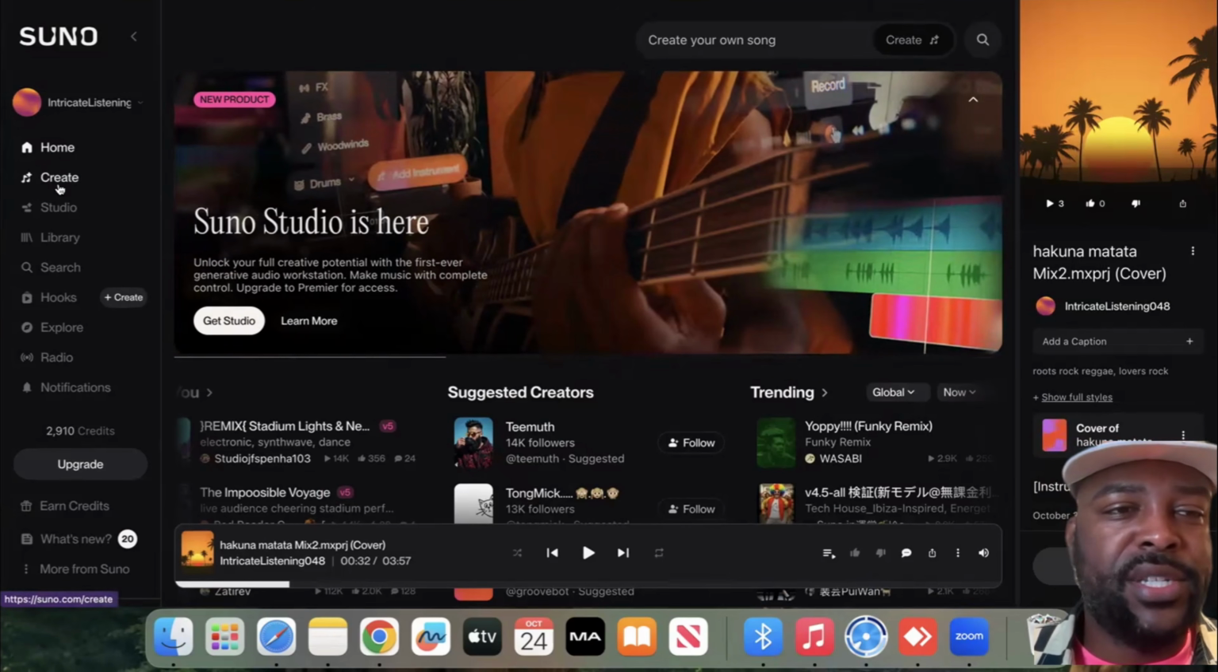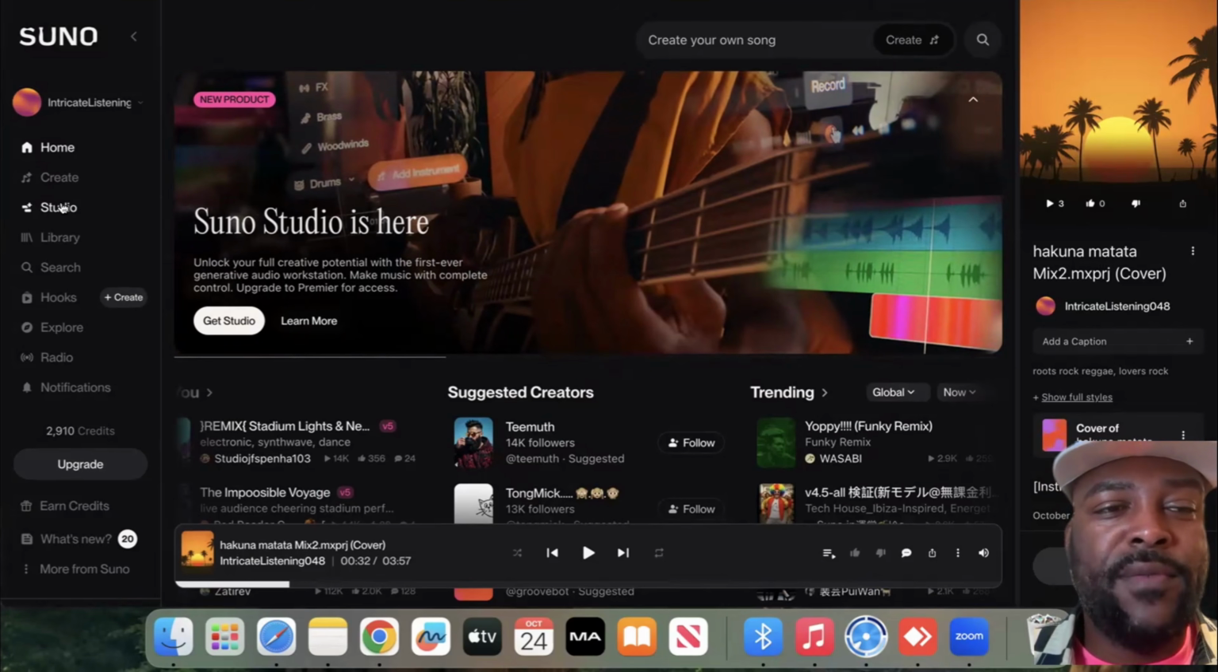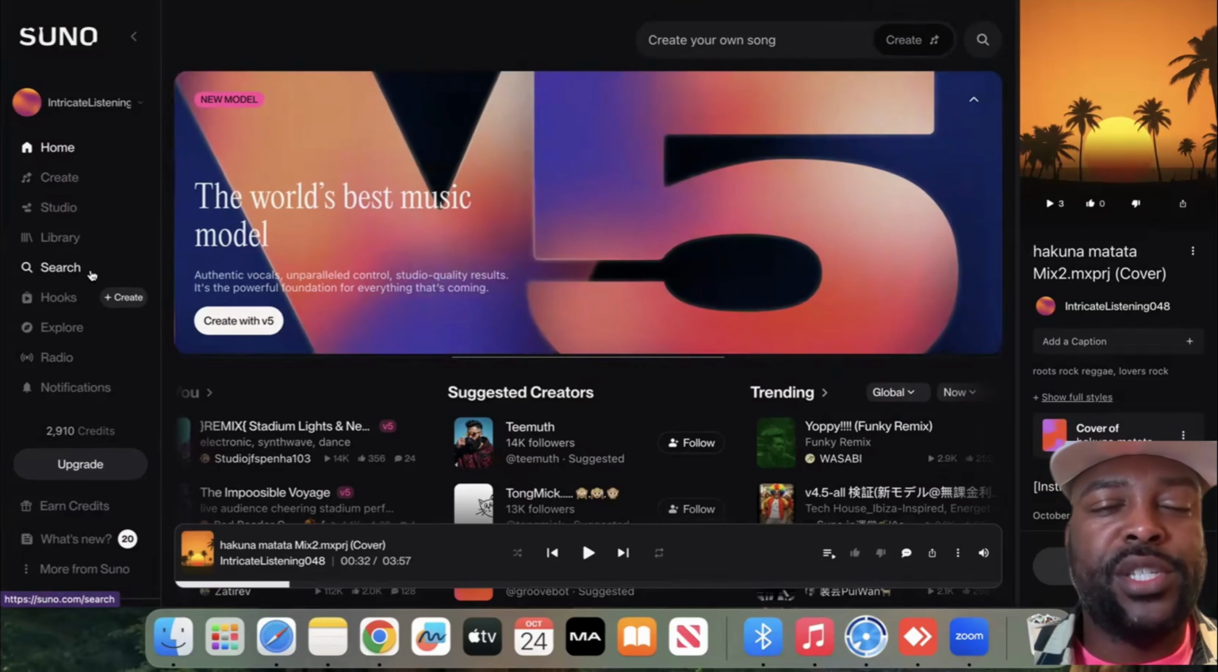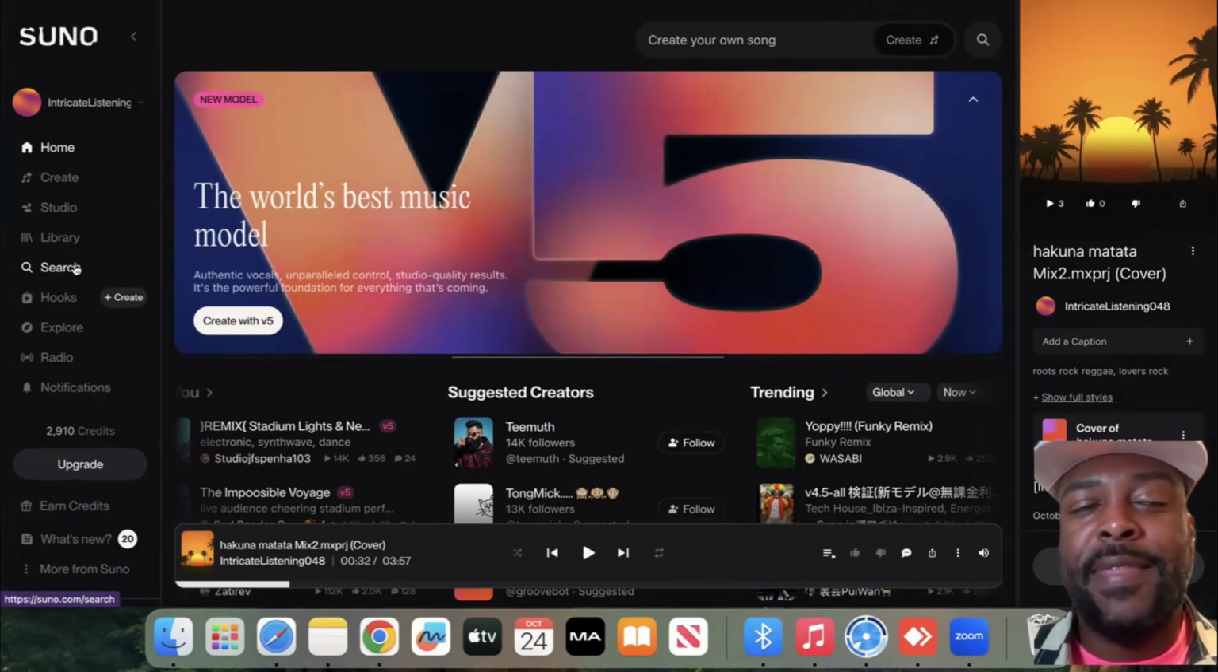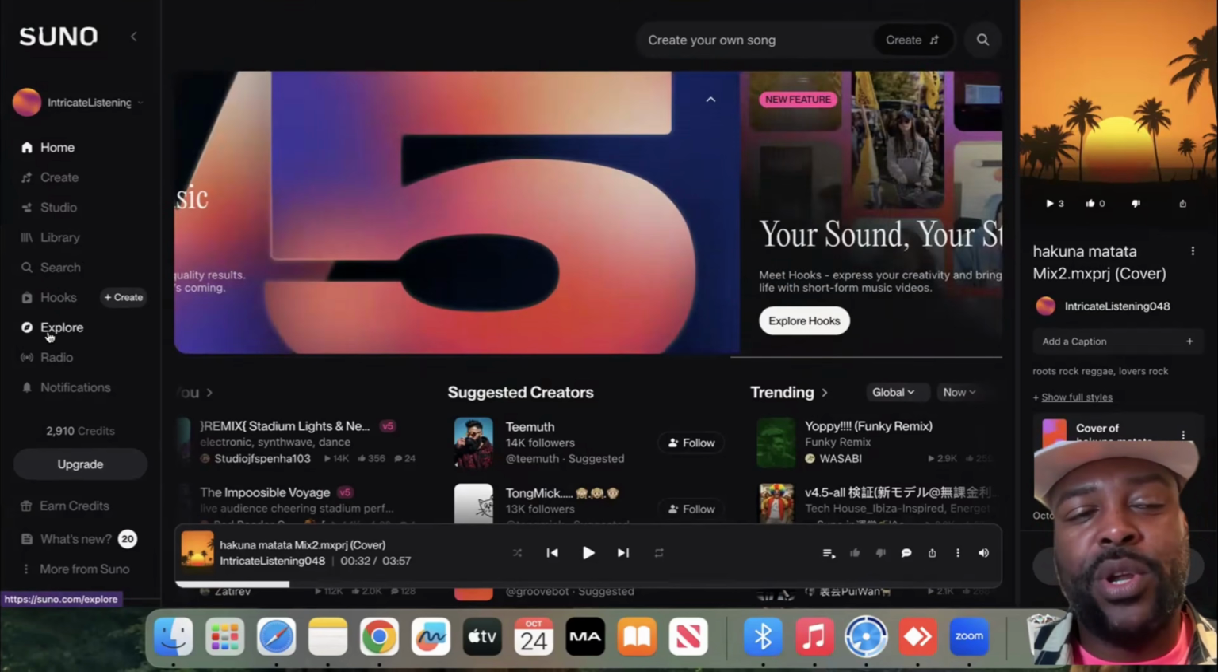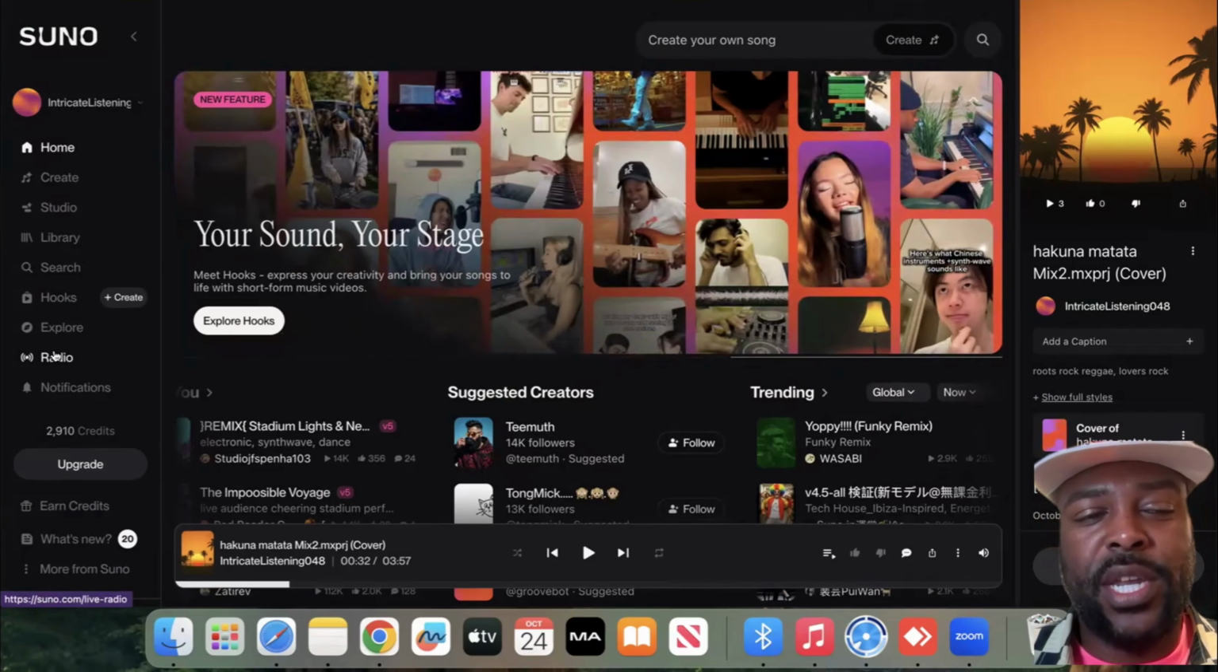Create, this is how you create a song. Studio, this is where you actually could use Suno Studio, which is incredible. I have a whole other video and we'll tap into that. And then library, this is your specific library. Search, this is if you want to search for a particular person that creates on here. Hooks, you could create hooks. Explore, you're just exploring. Radio, you can explore that.